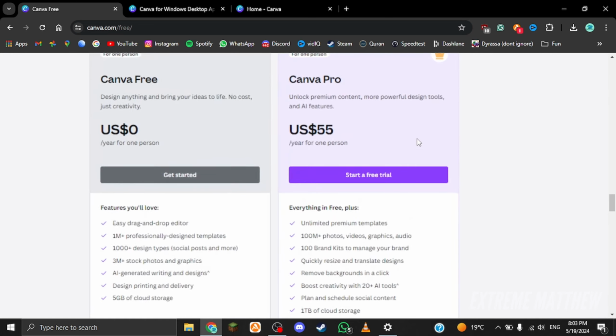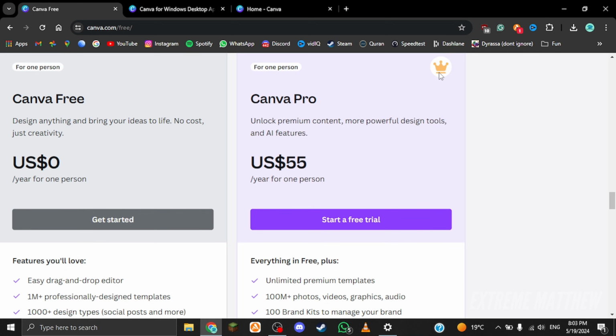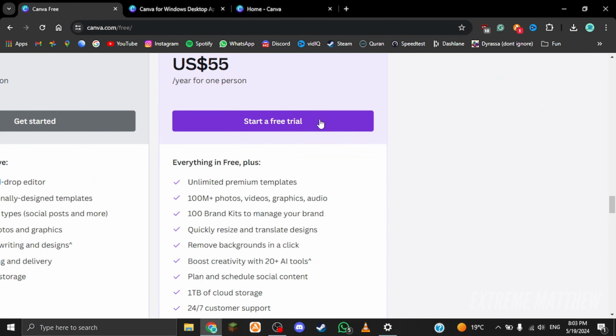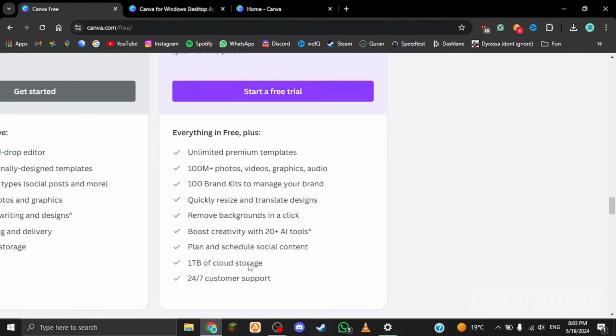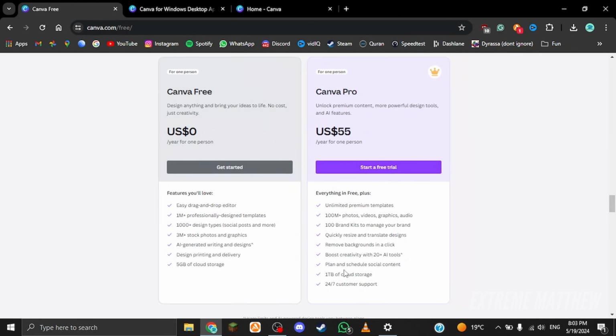Anyway, there's also Canva Pro. Once you're using Canva, you're going to see a lot of templates. For example, if you're making a thumbnail and you want to add a specific effect or a specific template, it might have a little crown on it, which essentially means that it's only for Pro Canva users, and it's $55 a year. Also, you can start a free trial if you want to. We have 5 gigabytes of storage in the free version and 1 terabyte of storage in the paid version, which is a massive difference.